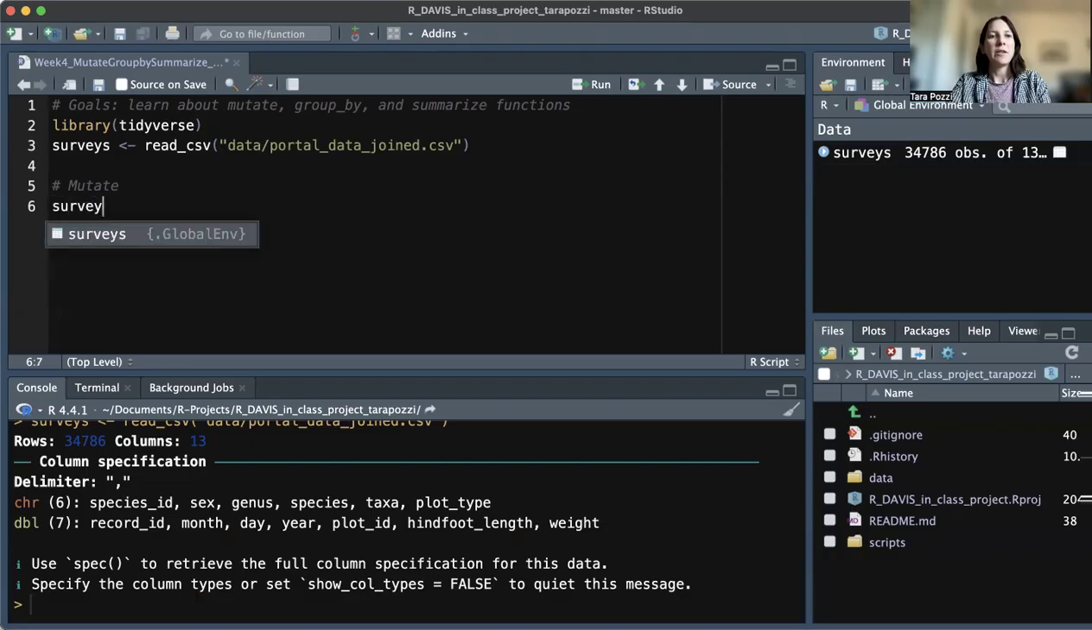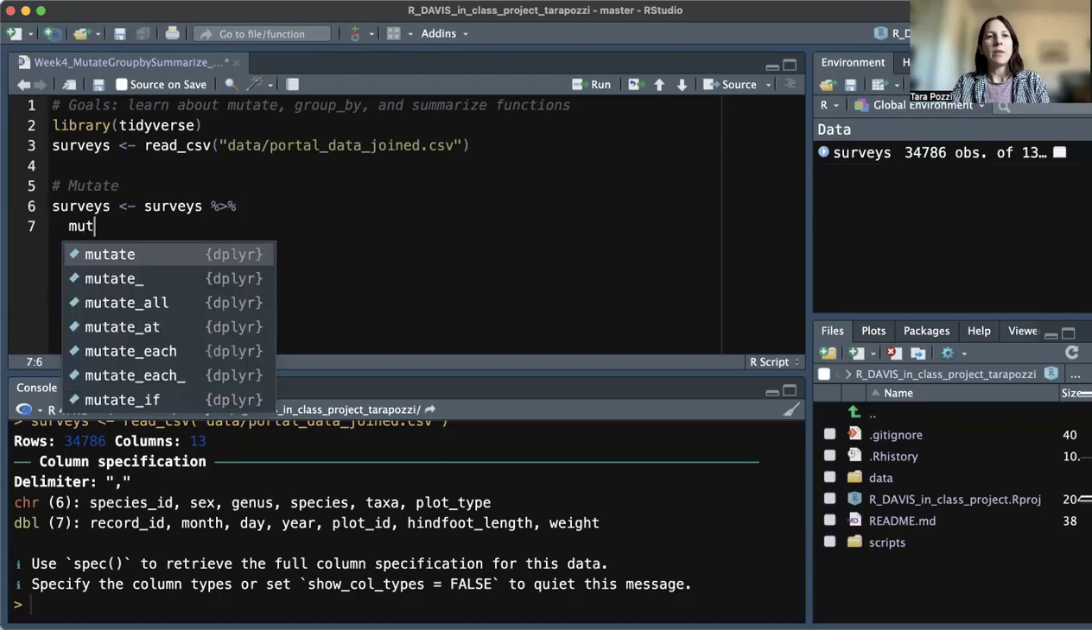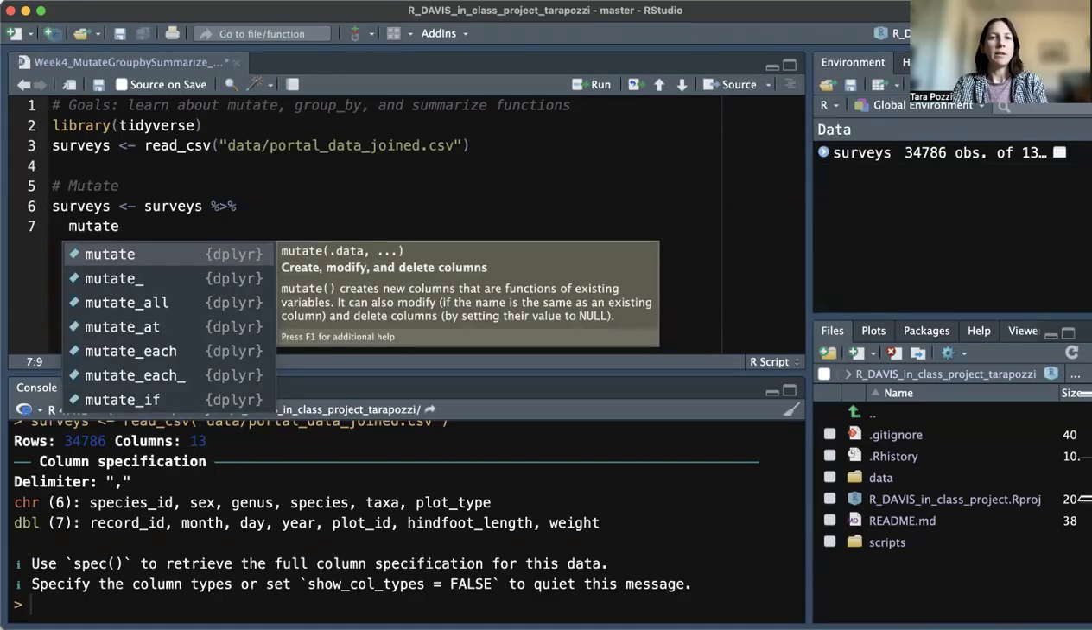So let's first create an object, and I'm just going to call it the same name, surveys. I don't mind if what we do here replaces the original surveys object. So we'll call up the data frame surveys. We'll insert a pipe, space down, and we'll type out this function mutate. So as we can see, my computer is popping up with this window that says mutate, create, modify, and delete columns. And it just gives a definition for what it does exactly.